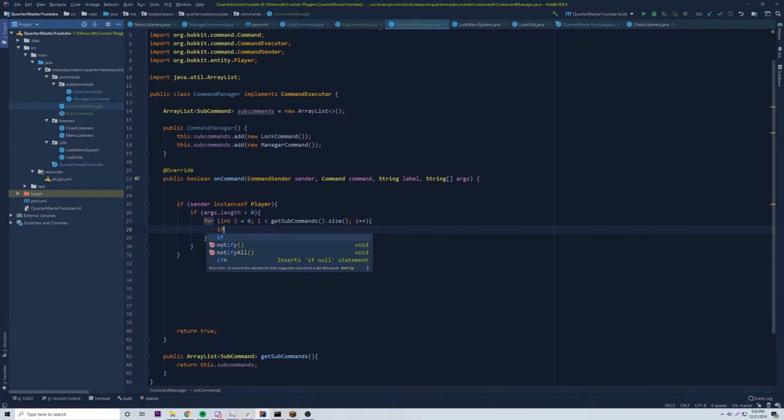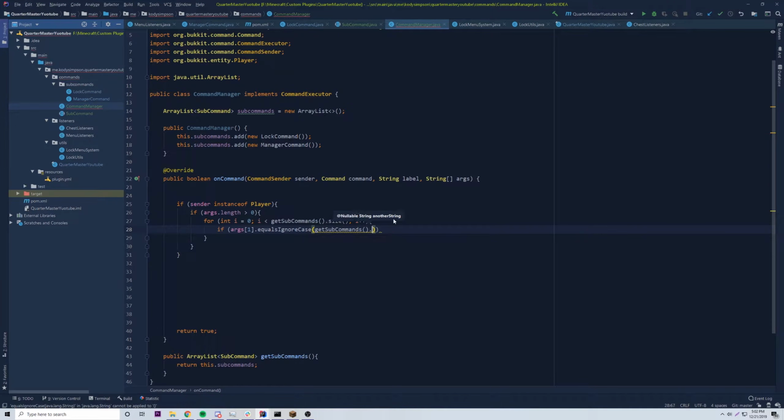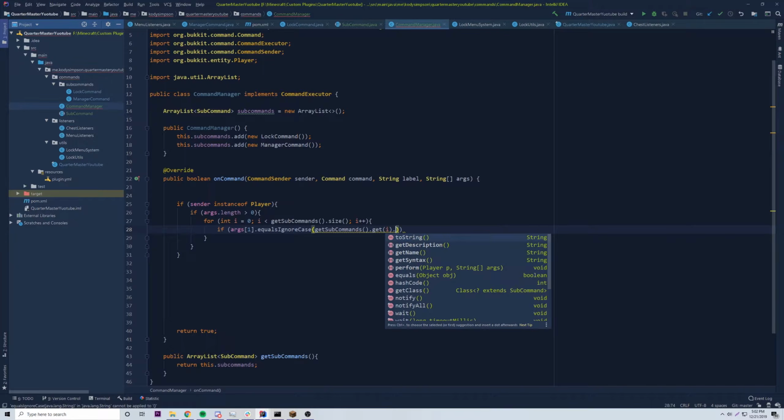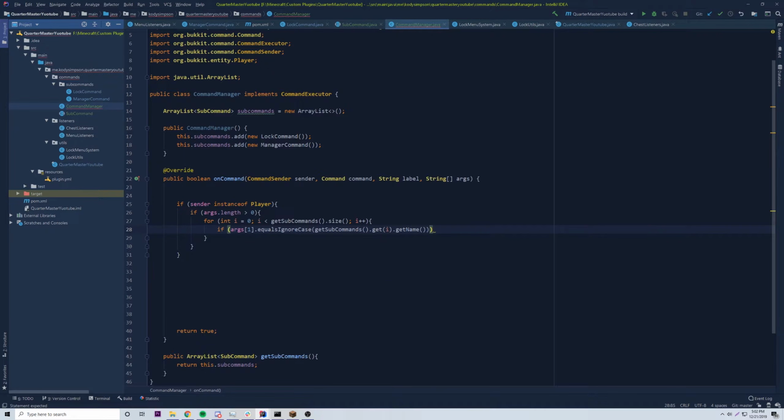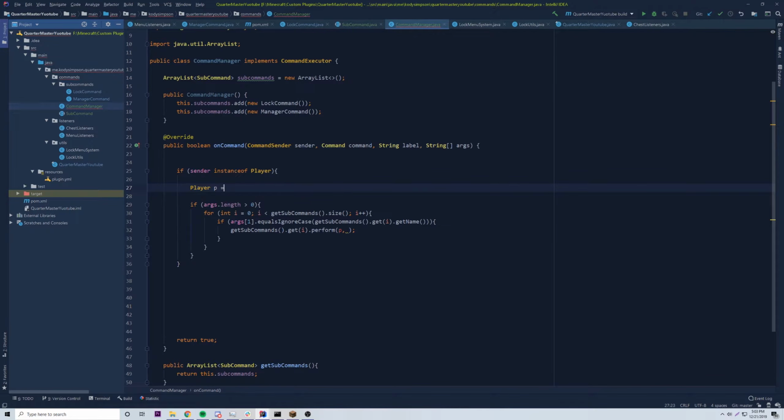And so for each iteration of this loop, we want to see if args[0], so the first argument, .equalsIgnoreCase getSubcommands().get(i), for the one that we're on, .getName(). Okay, and if you don't know what this is doing, then just watch the last episode where I showed you how to make one of these. And so if it does match, what we want to do is perform it. So getSubcommands().get(i), and then we'll do .perform, pass in p for player. We actually need to make a player thing here. So Player p is equal to (Player) sender. Now we can pass in p with no problems, and now we just pass in args as well, so that the subcommand has access to the arguments and the player.